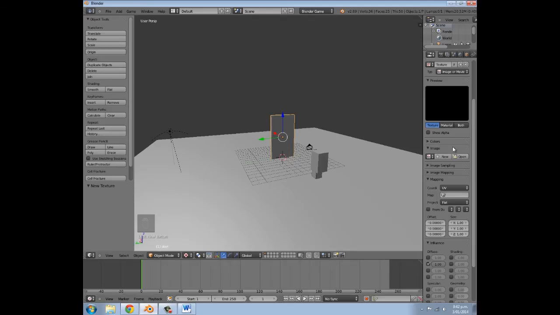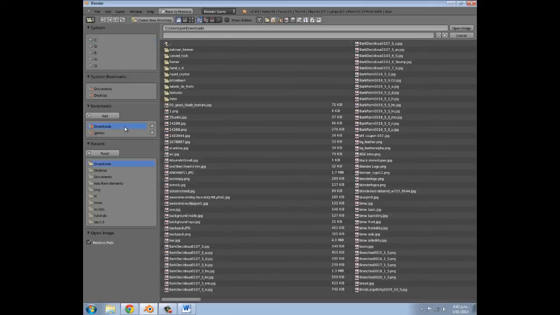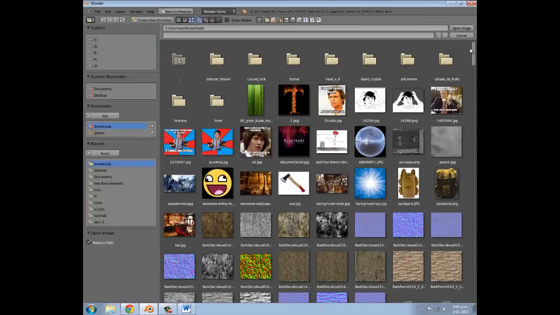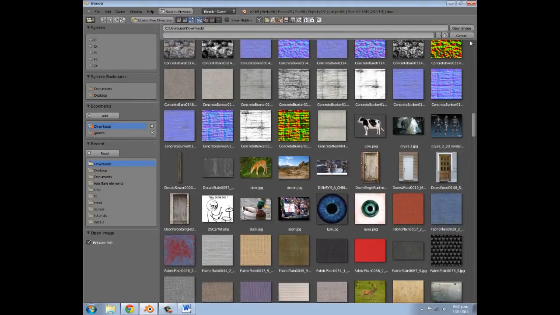Then back into Blender, we can click open, make sure that's finished, and then go to your downloads, and if we go down here, there we go, there's our file.